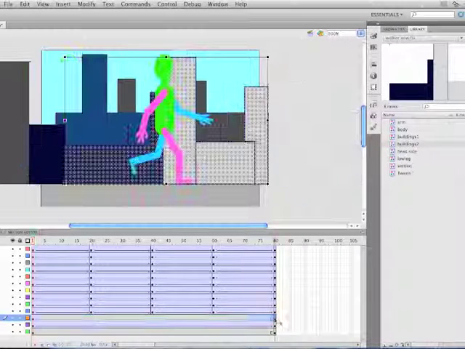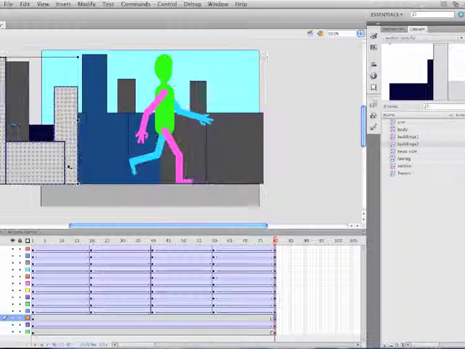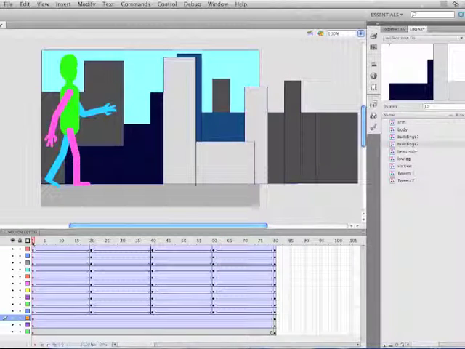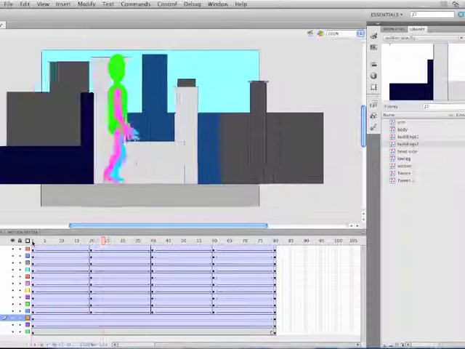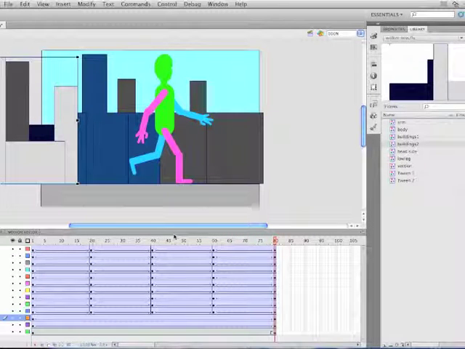Okay, then I'm going to click on the very last keyframe. And I'm going to move them so they're moving much quicker, and then I'm going to add my tween. Okay, so now if I go back to the beginning, he's going to walk there, and then the last step he's going to walk in place, but it still looks like things are moving.